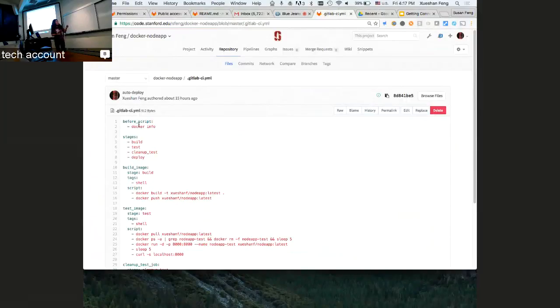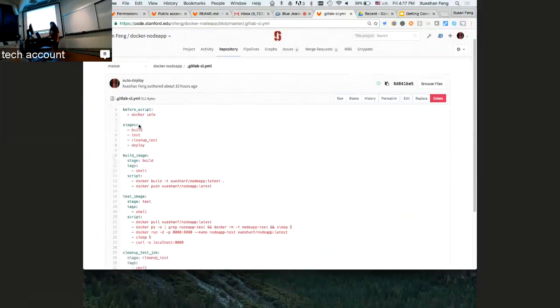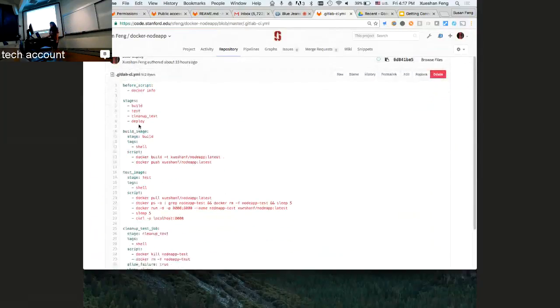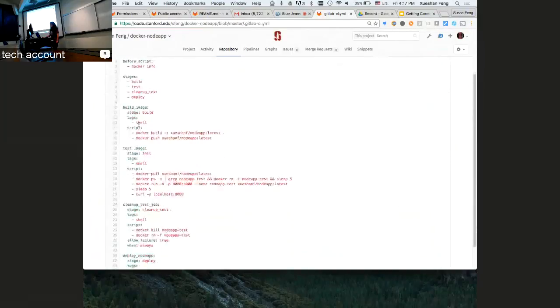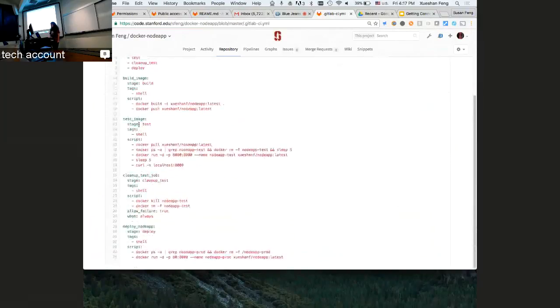And then I build the image by doing exactly docker build and docker push. Then I test. I do the same thing. I run it on a special port, and I curl that port, and I clean up after myself. You know, remove the artifact which is no longer useful. And then in the final stage, I do deploy.